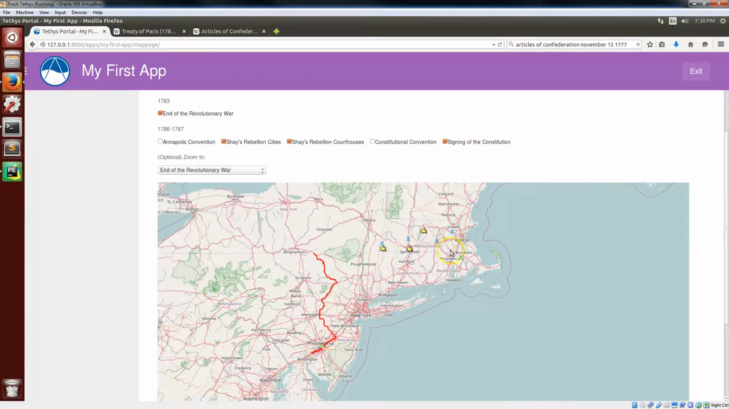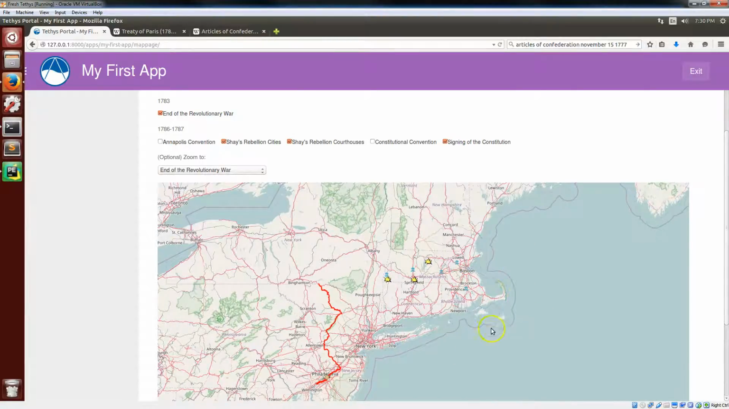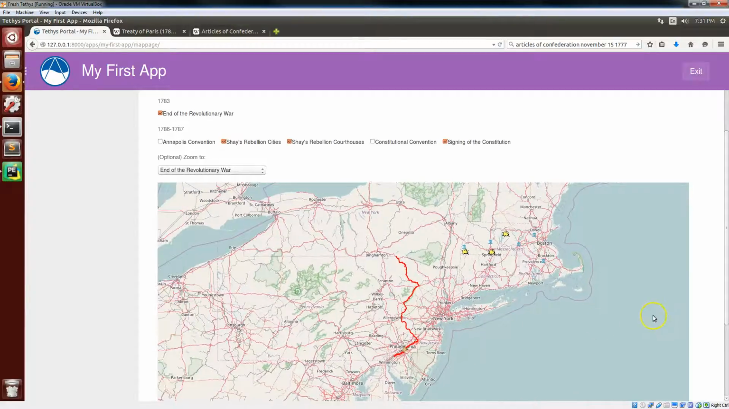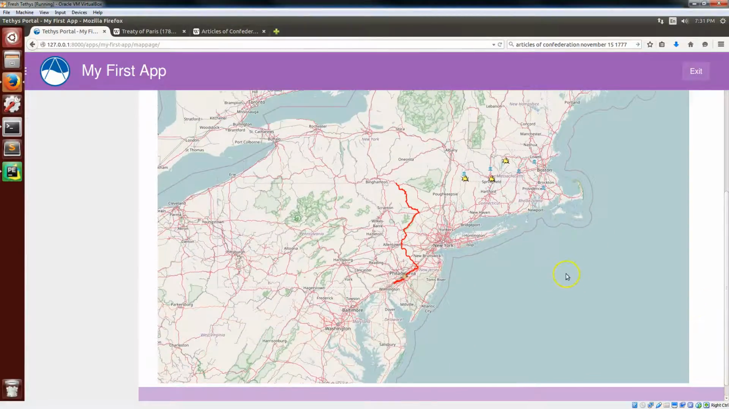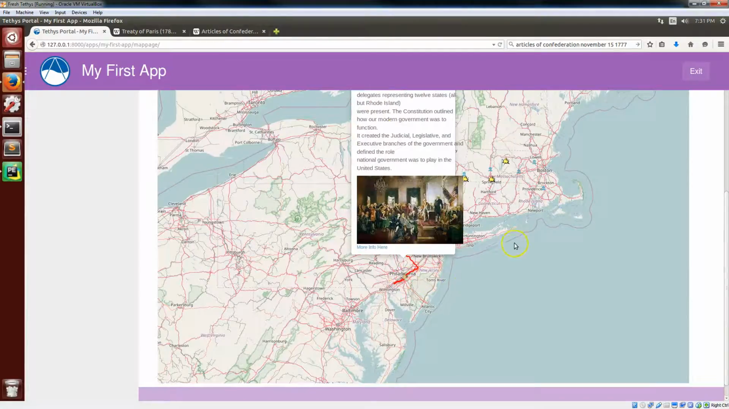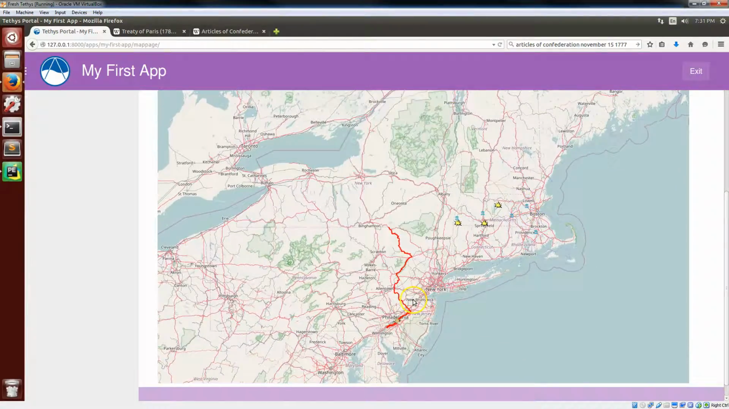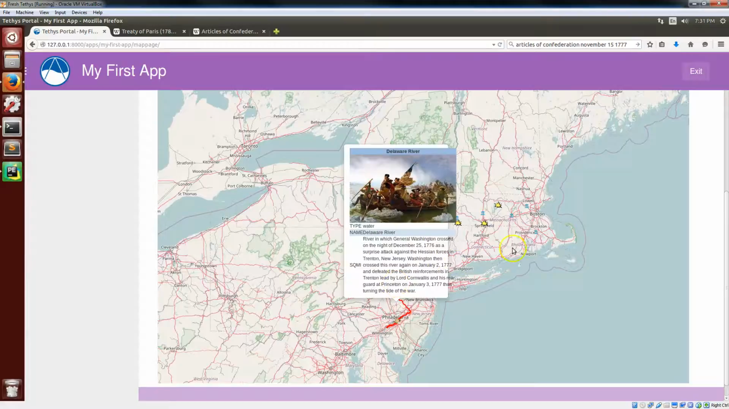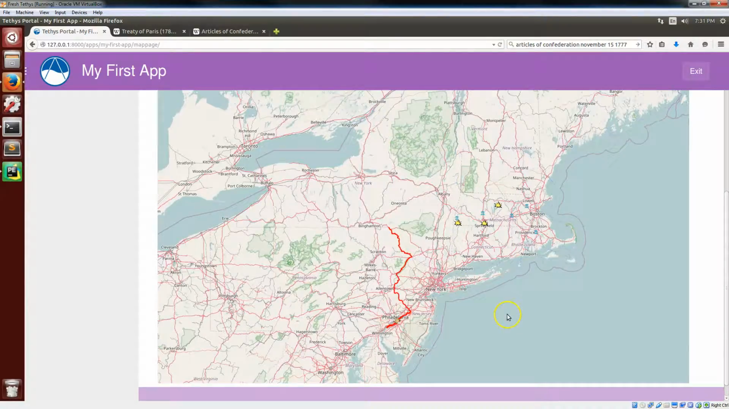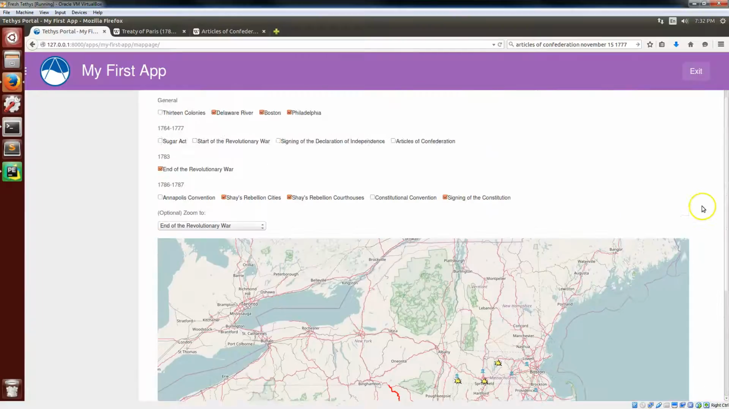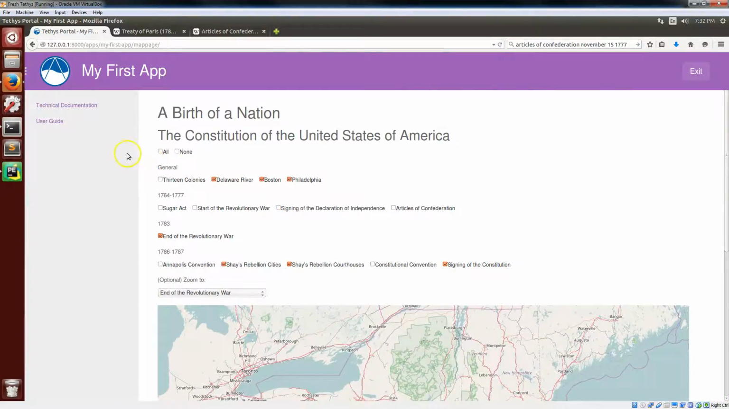If we look at the courthouses, we get sort of the same thing. We have a hyperlink that leads us to a Wikipedia page. We can look here at Philadelphia, the signing of the Constitution, with a picture, and some text as well that you can read, and a hyperlink to more information, and the Delaware River, which has the same thing. Another thing to note is that we've included links to our user guide and technical documentation, which we will shortly upload once those have been written.